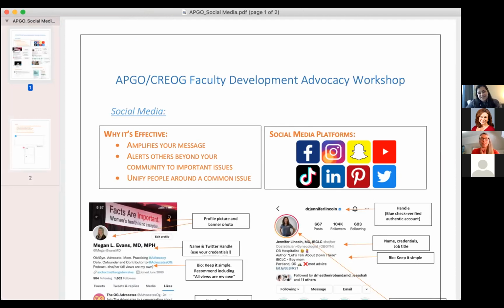Okay, so social media, and I know I talked about this at the other talk, but I can't emphasize enough, it's such an important platform to really amplify your message, and especially your advocacy efforts. We're going to talk about the anatomy of a Twitter account and an Instagram account, but there are a lot of other platforms that you can use. These are just the two examples that I think are most widely used.